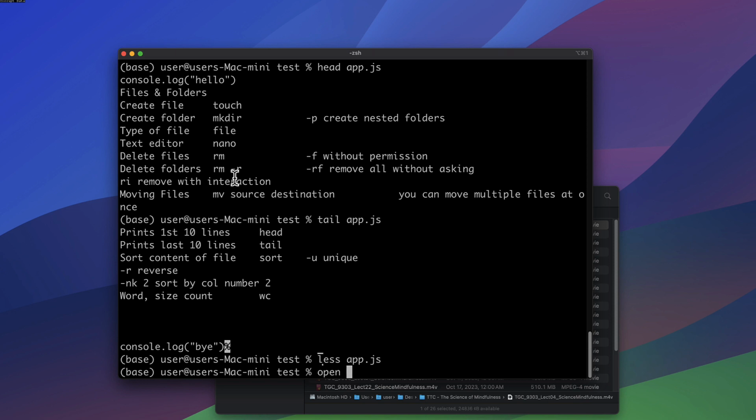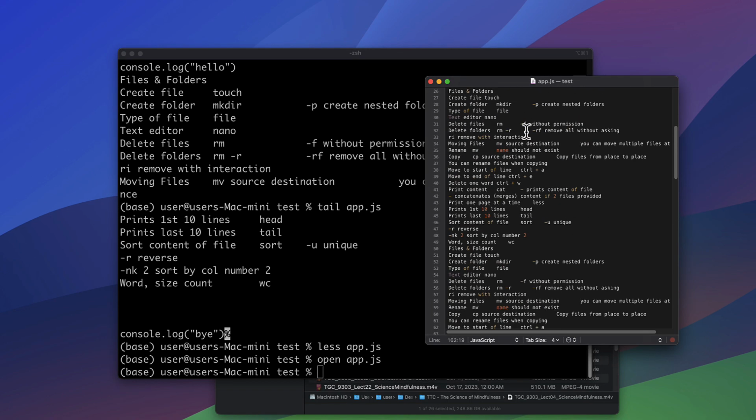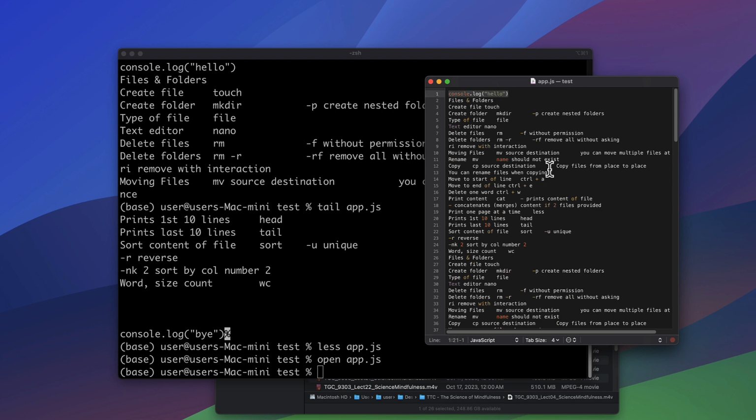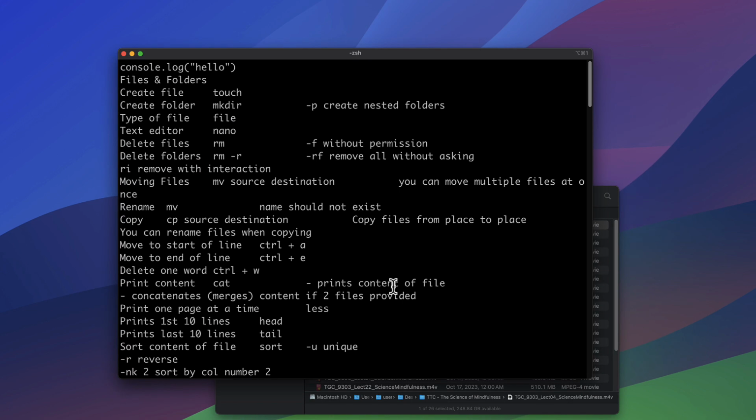Now just to confirm it with your editor, you can open app.js and see if it's like that. We see it starts with console.log hello and it ends with console.log bye. Now that was all about Linux files and folder structure. I hope this was helpful.